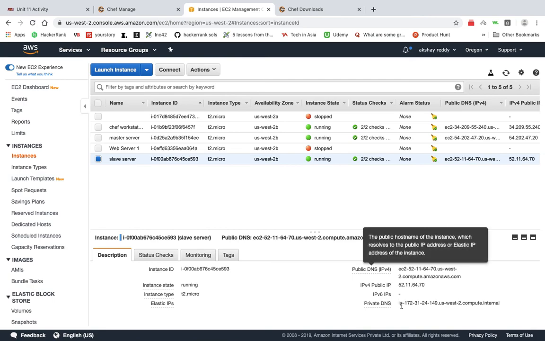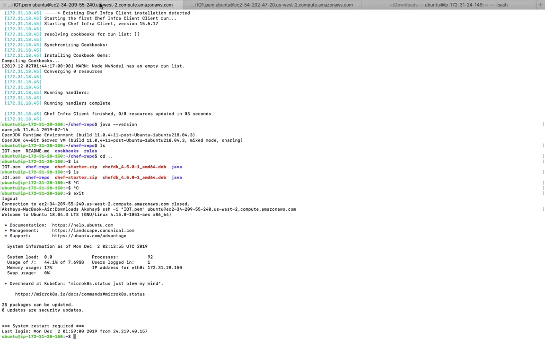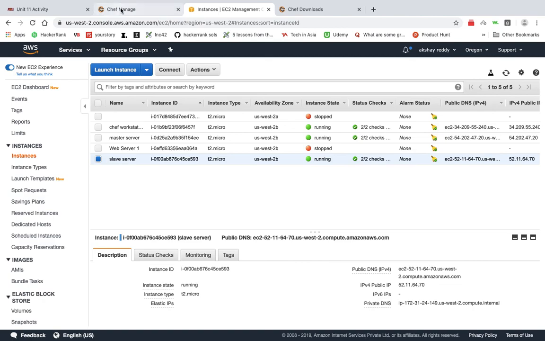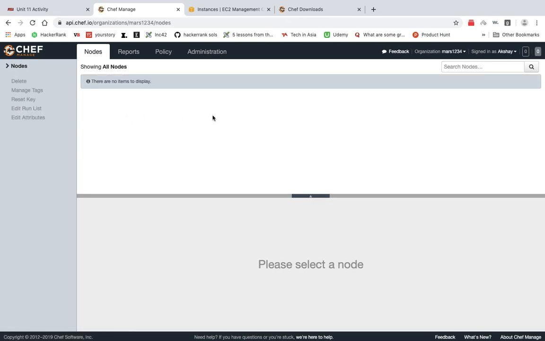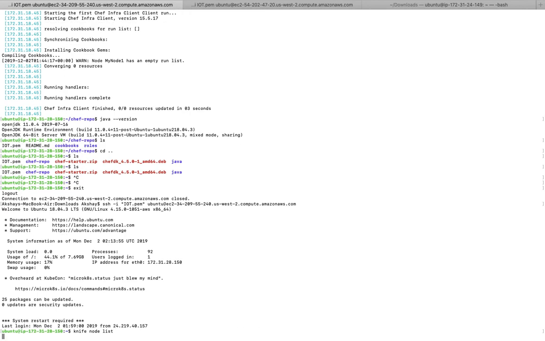Let me have a look. Yeah, so connected. If you can see here, in Chef Manage there are no nodes currently running, so it's showing blank rows. I can even validate this from my Chef workstation also. If I do knife node list, I don't find any nodes right now.